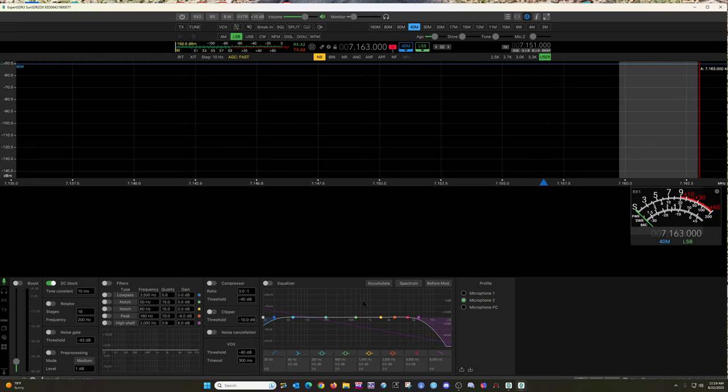You know, noise cancellation, that stuff's available over in Thetis as well. I didn't touch on that. You know, like your gate and your phase rotator and all that stuff. Yeah, like I said, this looks nice. This equalizer thing looks nice.